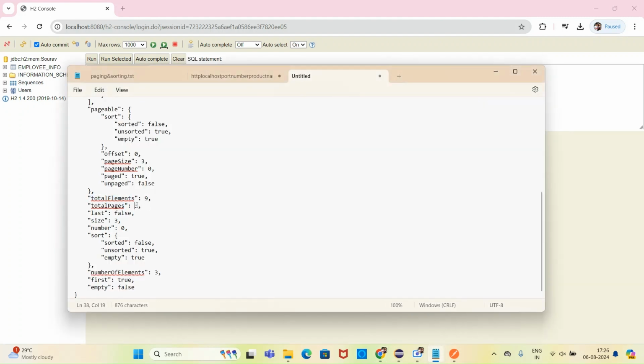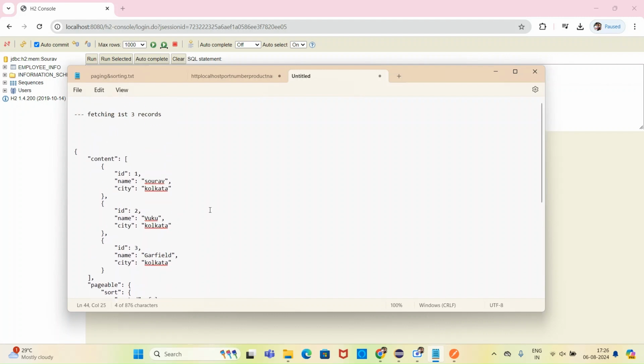Then total pages is 3. Size equal to 3 because we have fetched the first 3 records. If you want to fetch the first 50 records, then size will be 50. Sorted equal to false because we haven't sorted anything, we are just fetching the records. Unsorted equal to true. So you can fetch any number of records over there.